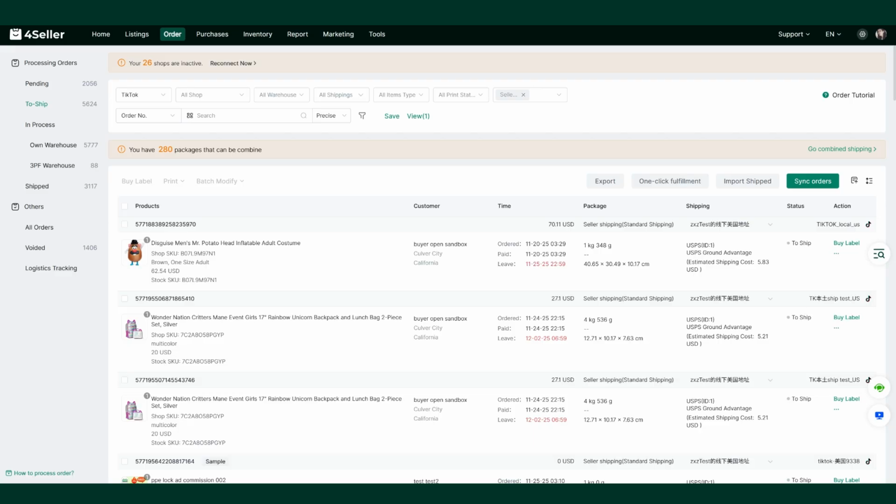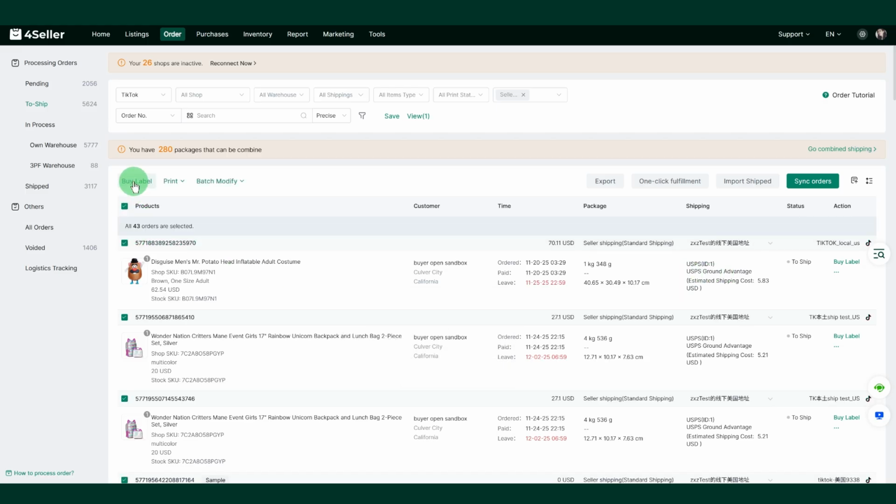In addition to the above operations, you can also edit the package size, warehouse, and the logistics channel information on the list page, and then directly buy label. To improve efficiency, the list page supports batch operations for the above core functions.